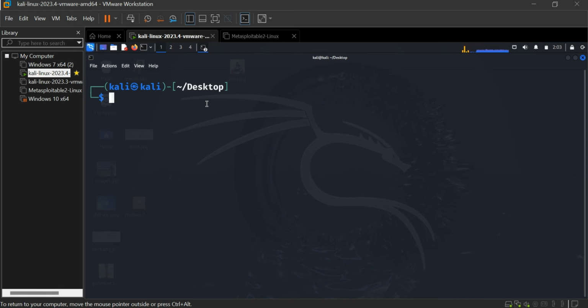So I do steghide, and since we are extracting this file, I do extract, then -sf, and I now type the name of the picture, which in our case is banner.jpg, and I hit enter. It asks now for the passphrase.